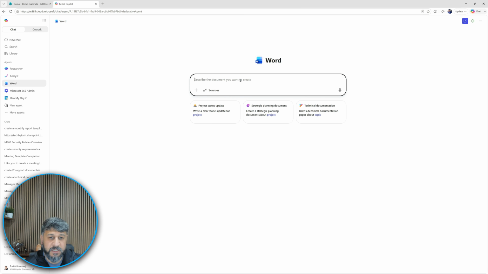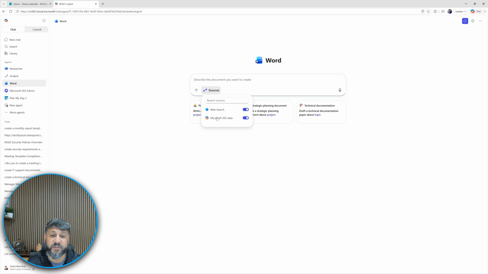Now, using a Word agent, you can actually create documents from scratch, or you can create documents based on your existing documents within your Microsoft 365 environment. You can also set up the sources, whether it's a web search or Microsoft 365 data. So let's just say we want to turn off web search. We just want to focus on Microsoft 365 data, which is basically whatever we have within our environment. And when I say whatever we have in our environment, it is whatever you have access to within the Microsoft 365 environment. Okay. So I'm going to create a new document.